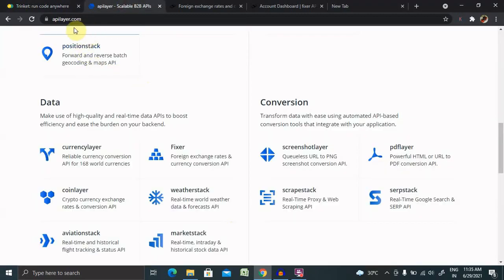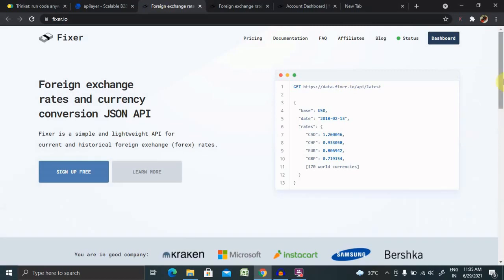This is apilayer.com, where you will find Fixer, the foreign exchange rates and currency conversion API. When you click on this, it will navigate to the fixer.io website, where you will find the JSON or API for conversions. You can see the JSON listed here, like base is USD, date and rates. Whatever rates are already defined in this API, you will find the result accordingly. You can even create your own API and host it on your particular server. That will also work for you.